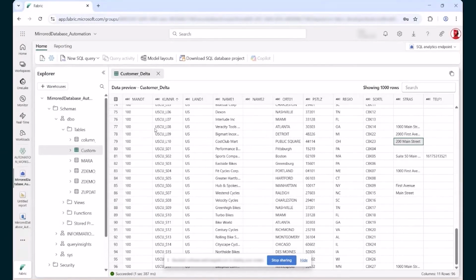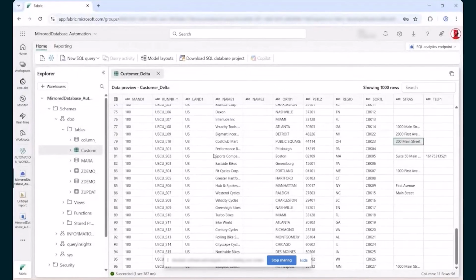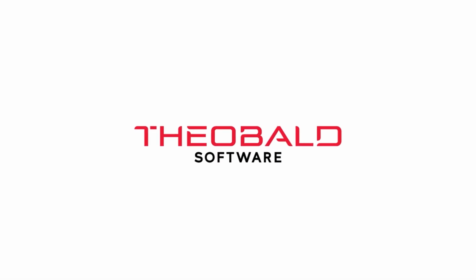Yep, so that was a brief demo of Xtract Universal, our tool, how you can do change data capture against your SAP ERP source, and how the data is instantly merged into the Fabric mirroring database.